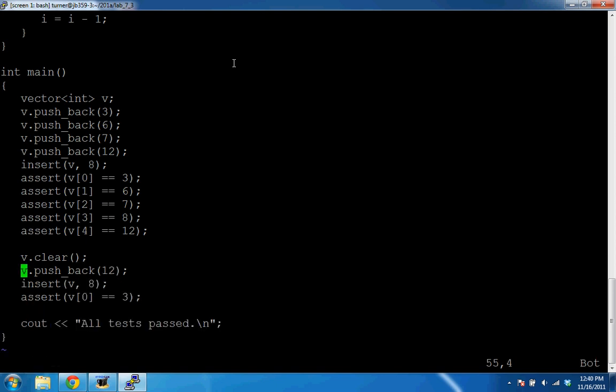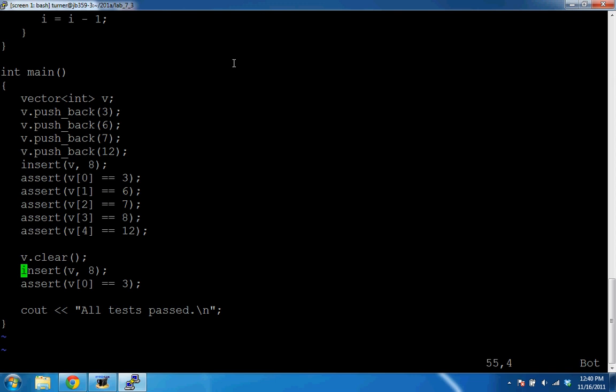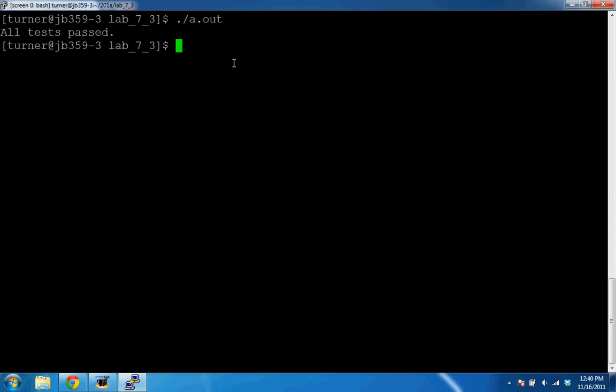Does that exist? Is clear a vector function? Let's just see if it builds, right? Does anyone know if it doesn't? Oh, it builds. It builds.